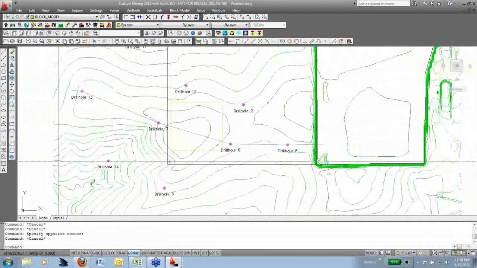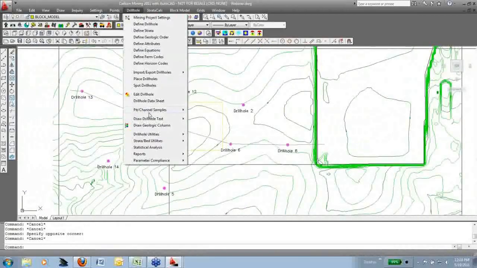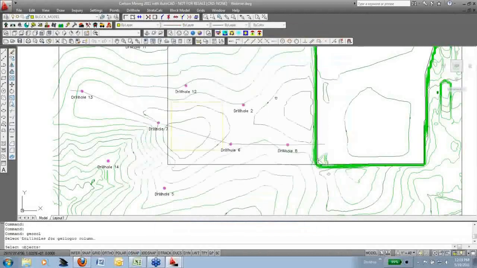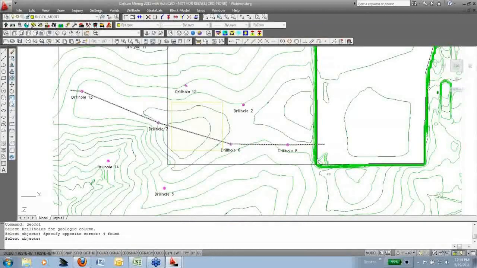Then I'm going to go ahead and draw these drill holes in 3D one more time. I'll go back to Draw Geologic Column, and I'll do 3D. I will do no label this time. And this time we're going to color by the grade parameter file also. So the drill holes now, instead of colored randomly by different intervals, should match our block model colored by the grade parameter, looking at the calcium file. And we'll just grab these 4 holes that are nearby the blocks I drew.